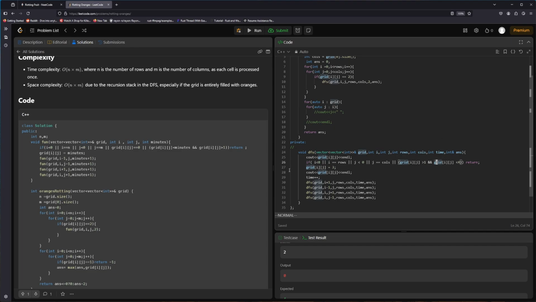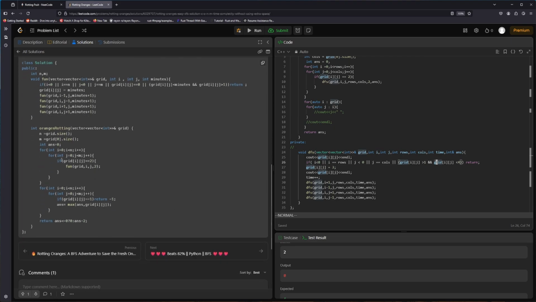So am I doing something funny here? If it equals 2, I'm sending in 2. And since it's 2, grid of i of j is also 2. Why is this not acting funny? Greater than 0.